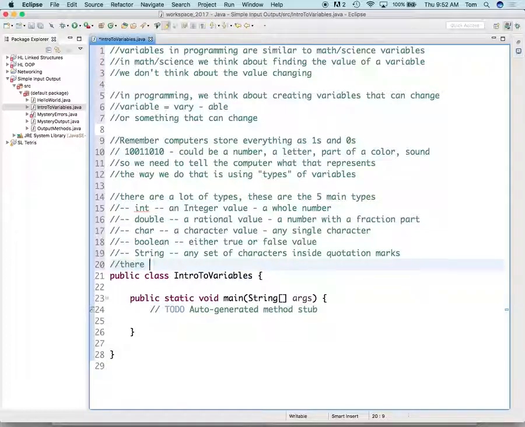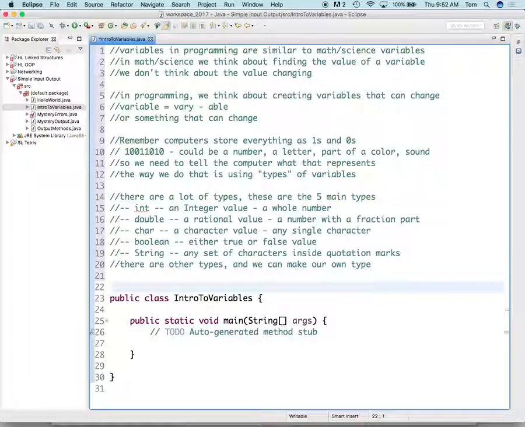So there are others. There are other types, and we can make our own. Okay, so if we say like, oh, I need a type of variable that does this, well, then we can define it. Okay, but those are the 5 main types, and really the ones that we'll use the most are probably int and string. Okay, we'll use double once in a while. We won't use char too much. We'll use Boolean a little bit, but it's really like 3 main types: int, double, and string.